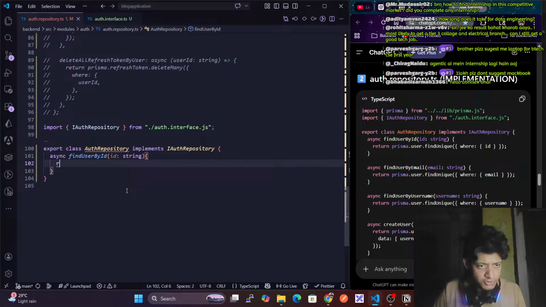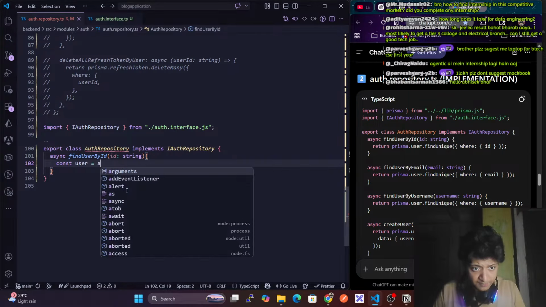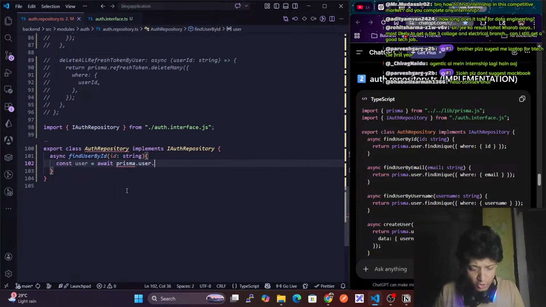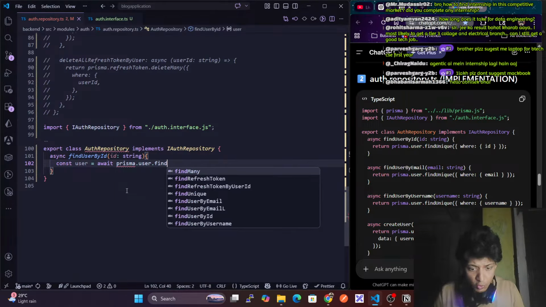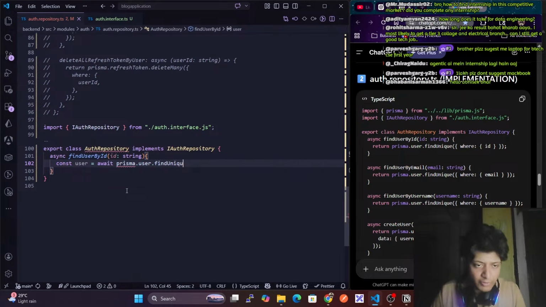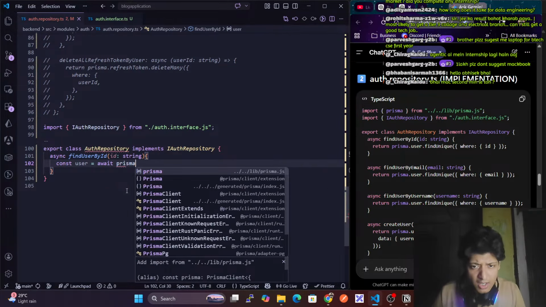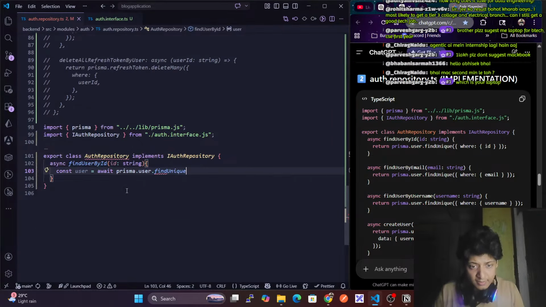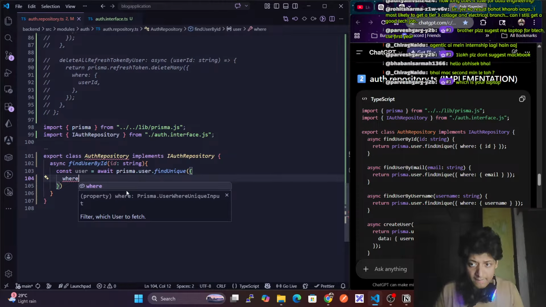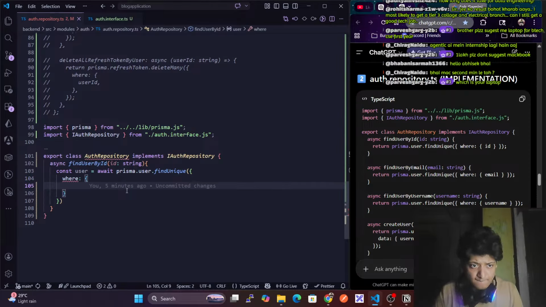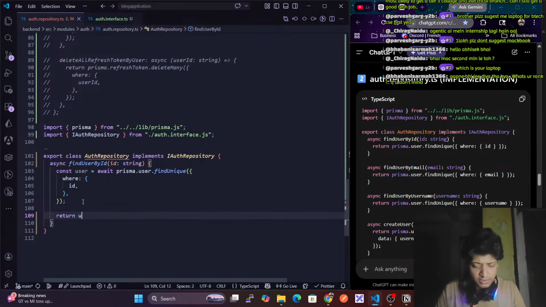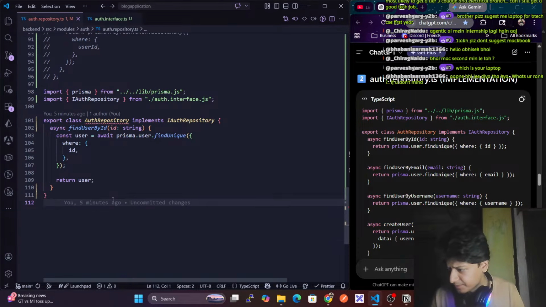So first we'll do const user equals await prisma dot user dot findUnique. We have to import prisma, obviously. Prisma dot user dot findUnique. Then here we have where ID. Okay, we have this. Now we are simply returning this user. Return this user. Okay, we have this.